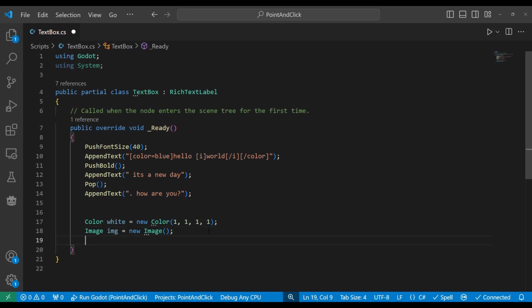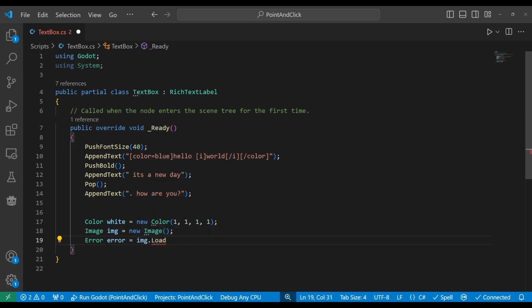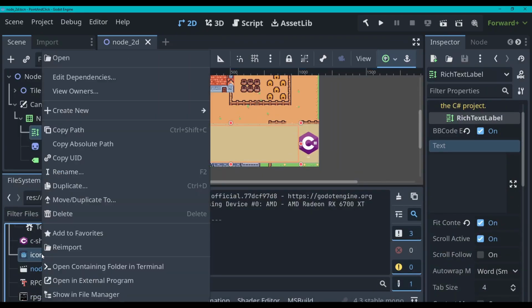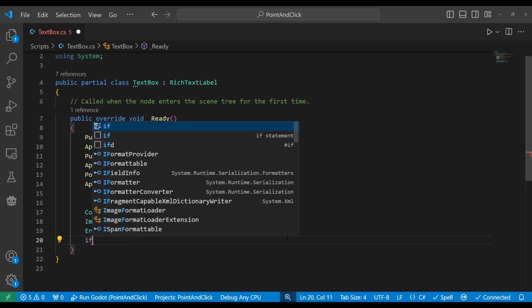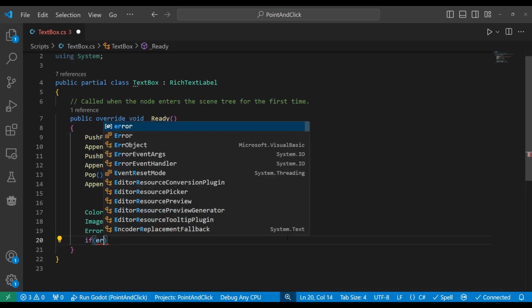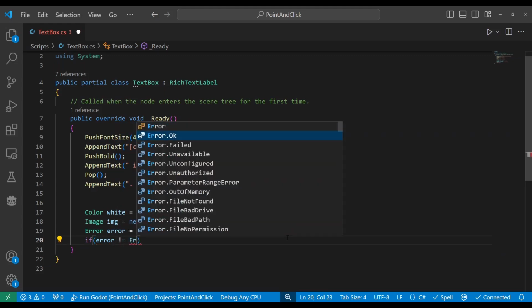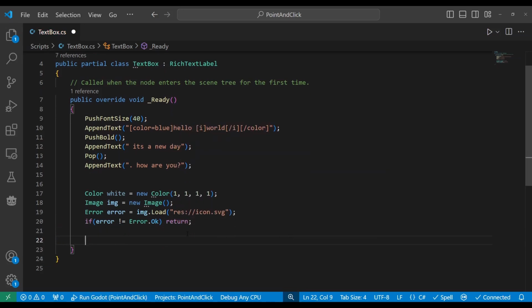Now I'm going to load an image. So I'm going to go error is equal to image.load. And now I'm going to have to go and get the path of the image. I'm just going to get this icon's path. So I'm going to right click it, copy path, paste it into here. And now I'm going to say if error does not equal error.ok, return. So if it didn't work, return.